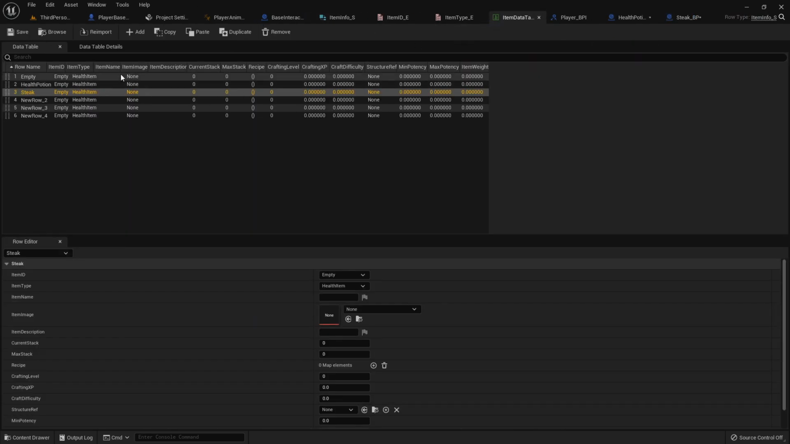And one thing I am going to do inside the data table real quick is I'm going to set the item name, because that's what we use to print it. Now this doesn't have to match. You can make it say health potion with a space. You can make it say H-pot. You can make it say whatever you want.